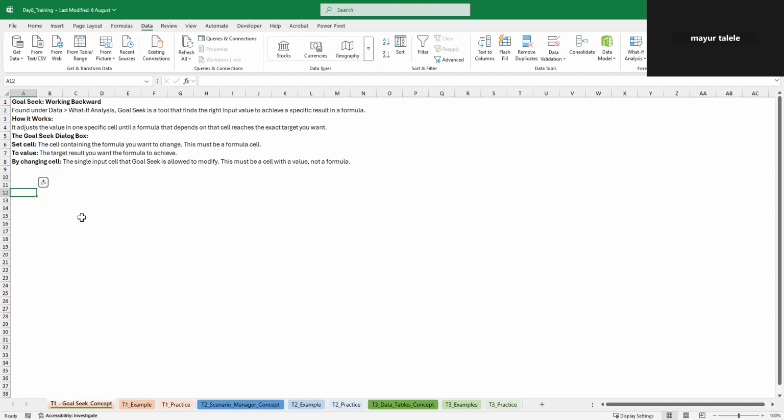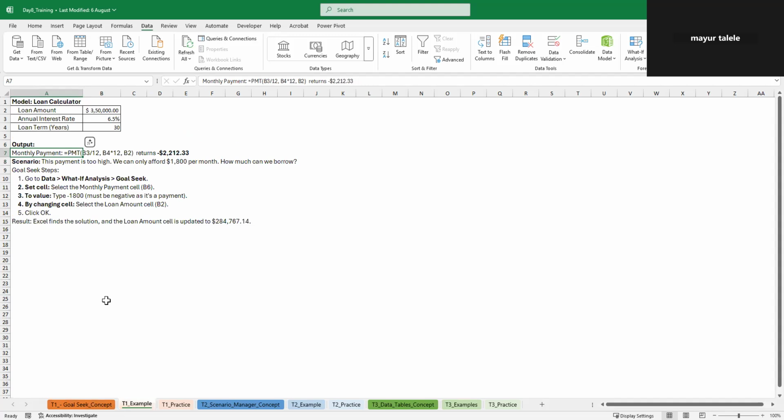There are basically three parameters that you will have to consider in the formula. The first one is the cell which has the formula that you want to change. Then there is the target value which you want the formula to achieve, and there is the cell in which you make the changes. I'll explain this quickly with the help of an example.